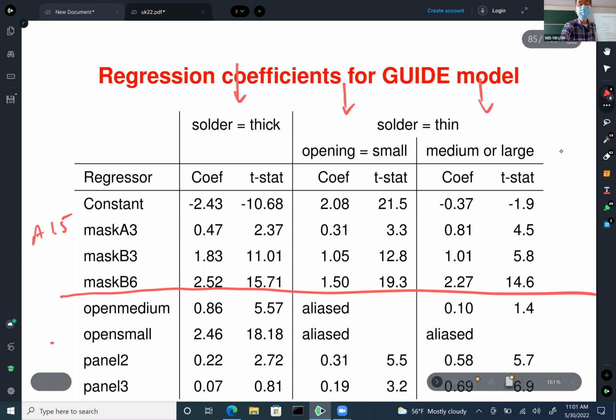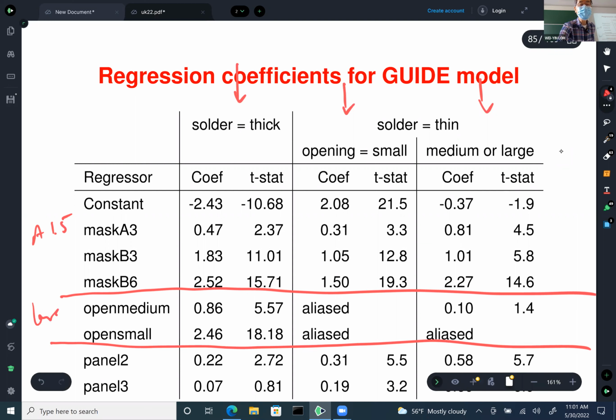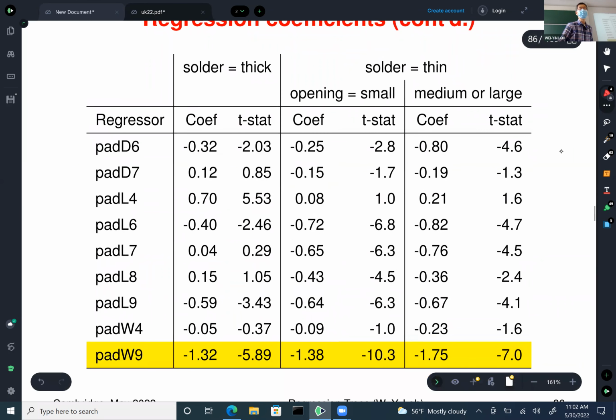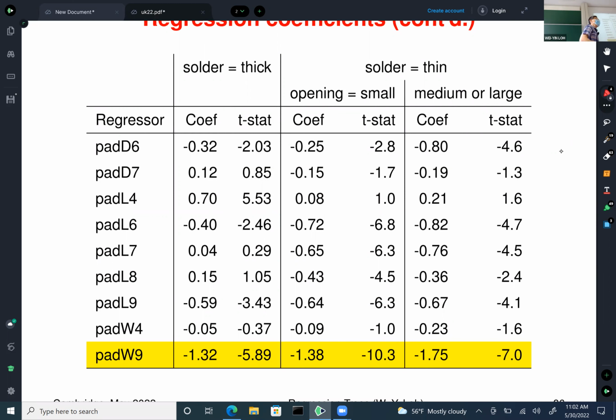For opening, it is still large, because the large is set to 0. Right? For panel, it is still panel 1. And for paired, it is the one highlighted in yellow. So you see that actually the situation is very simple. Okay? It's very simple. There are interactions, but the interactions are explained by the tree. So the interactions are revealed this way.